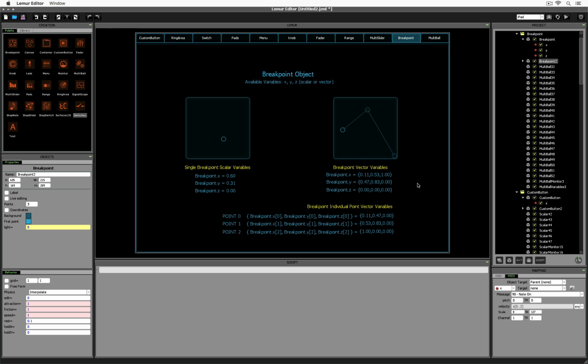Now, if we wanted to, we could actually build up our own vector, one for each point that we have in our breakpoint object. That would simply work by putting the x variable, y variable, and z variable of a single point inside of braces, thereby forming a vector. Keep an eye on this one now while I move point number 1. Notice how all the values change.